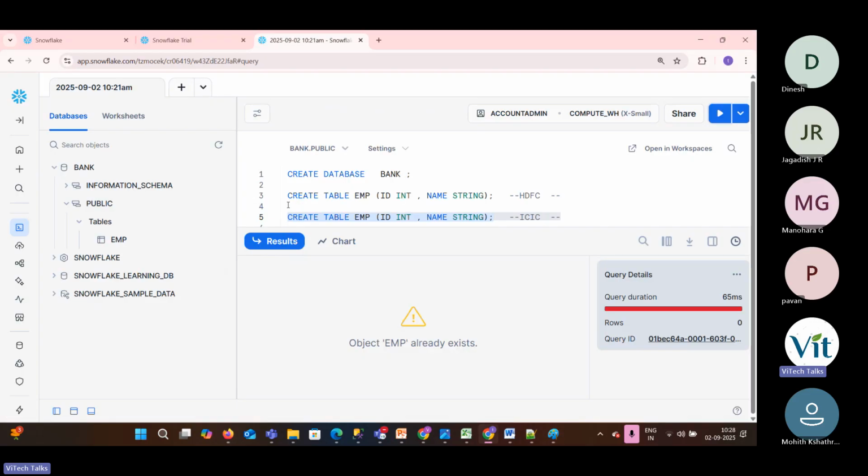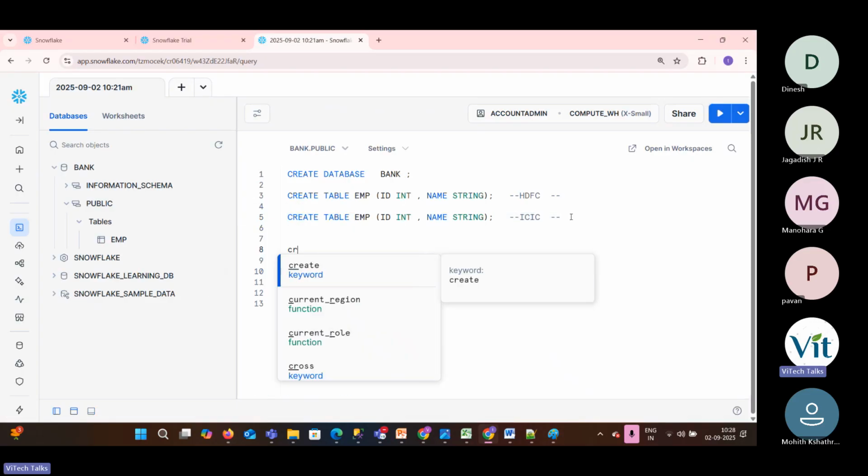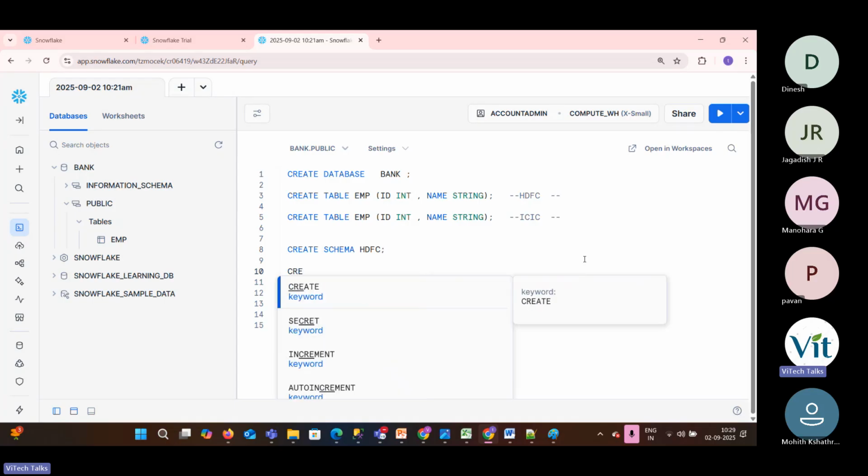How to create a schema? It's very simple. See the same thing. Create schema and the schema name. What is the schema name? HDFC. Then create one more schema.